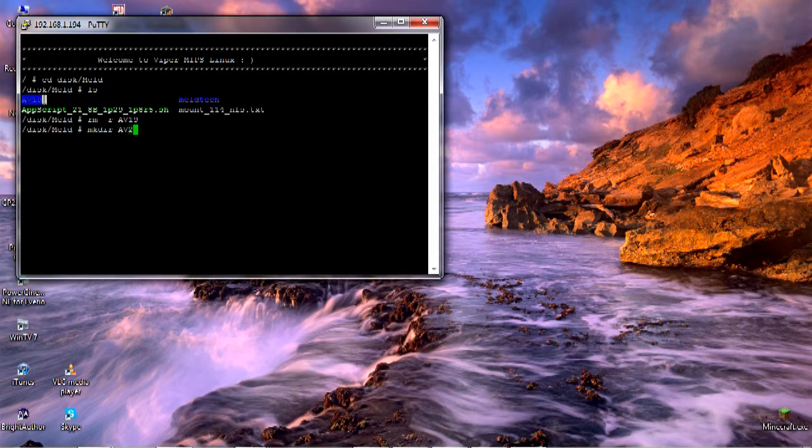Make directory, we'll call it AV20. Go to AV20. Okay, now I'm using TFTP. Again, you can use whatever you want, but I'm going to copy files over from my PC that I downloaded earlier.